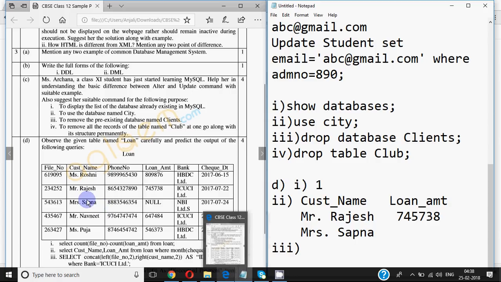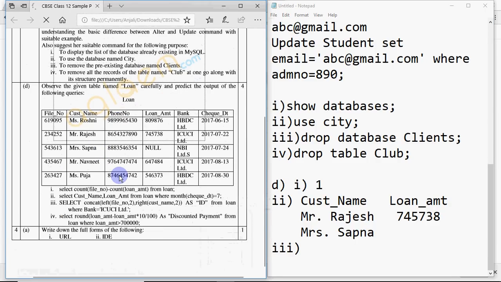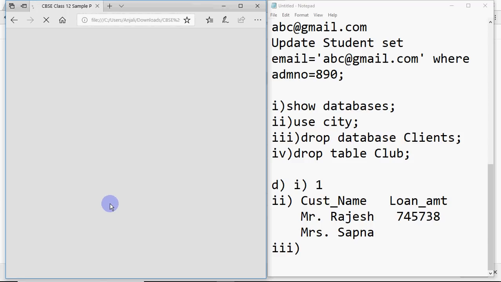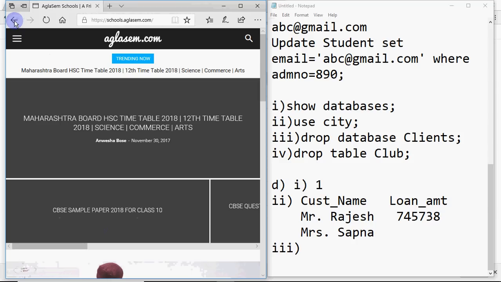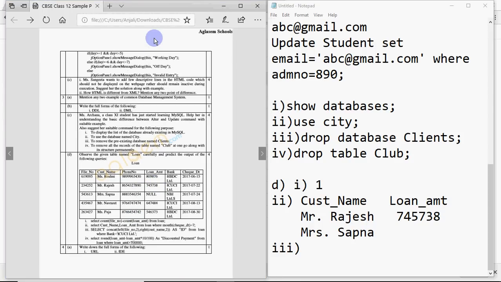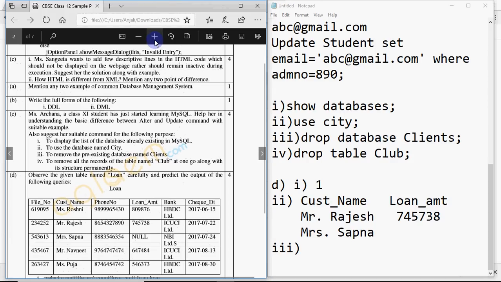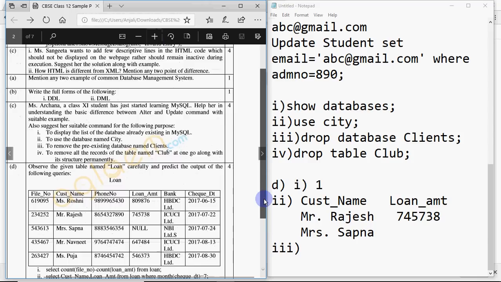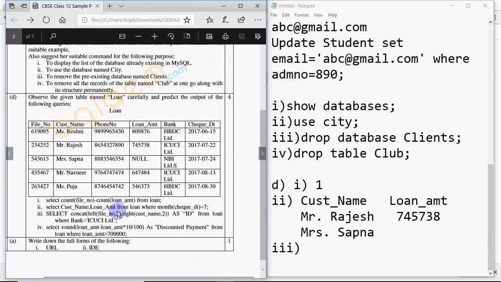Then comes question number 3. Now this question number 3 is select concat left. Something happened with the file. Okay, we had this one. So it was select concat left file number comma 2. So that means from file number you have to take 2 characters from the left hand side and write customer name comma 2. So from customer name, you have to take the rightmost characters and you need to concat them as ID from the loan, where bank is ICUCI. ICUCI is here. This is 1 and 2 records.